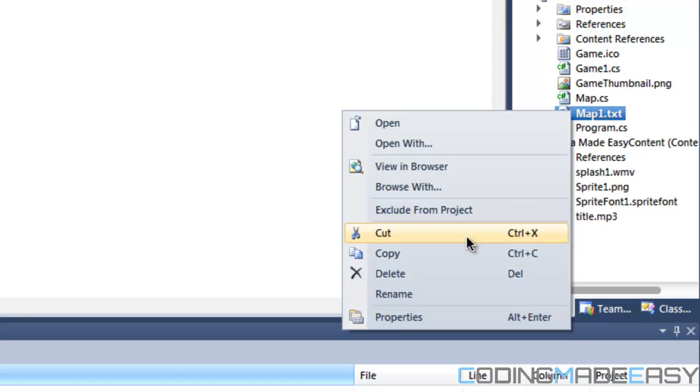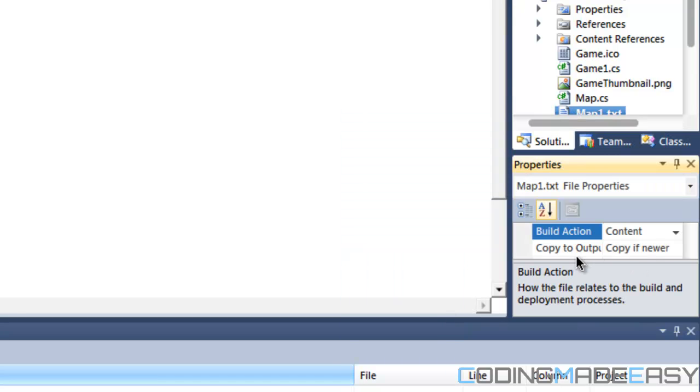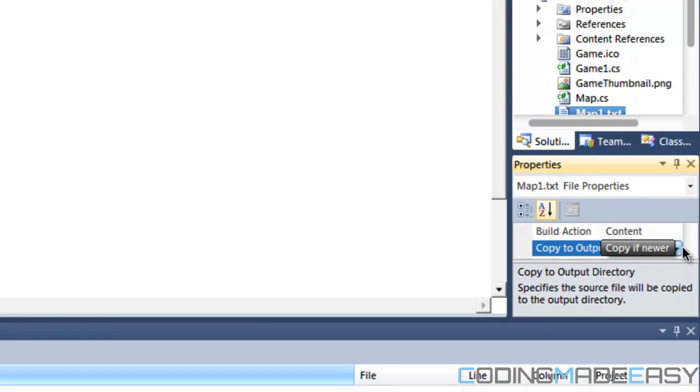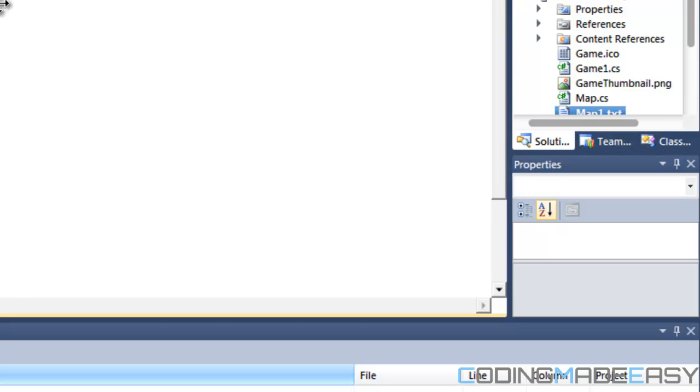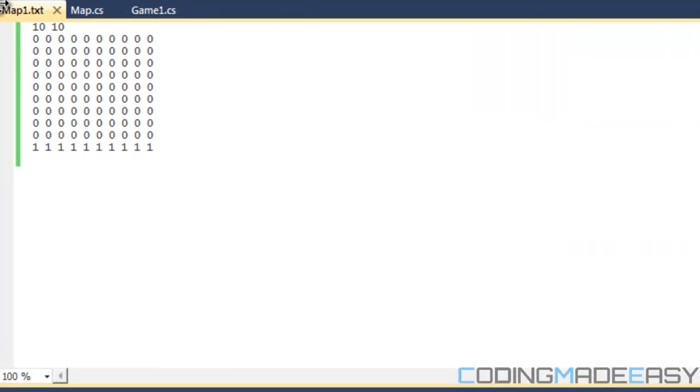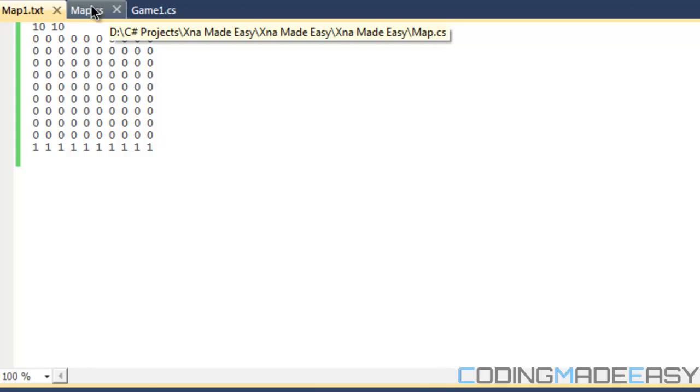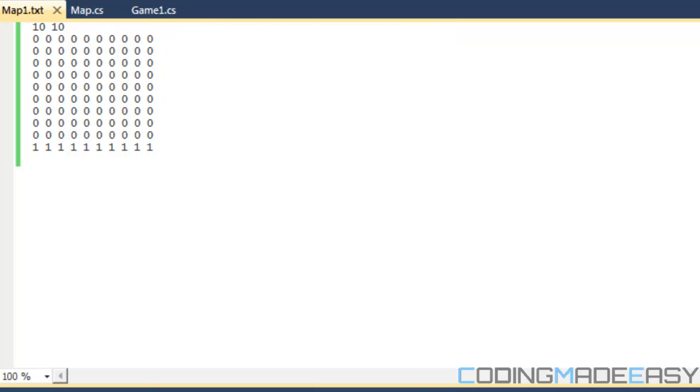What you want to do is right click and go to Properties. When you see it says Copy to Output Directory, you want to change that to Copy if newer. If you don't change that to Copy if newer, then it's not going to detect it properly, and it changes how it reads it in, so you will run into errors. It's going to say it can't find the file name, since it's going to be in the debug folder or something like that. But if you do Copy if newer, then you won't run into problems. So we got our file in there, we got our map file in there.